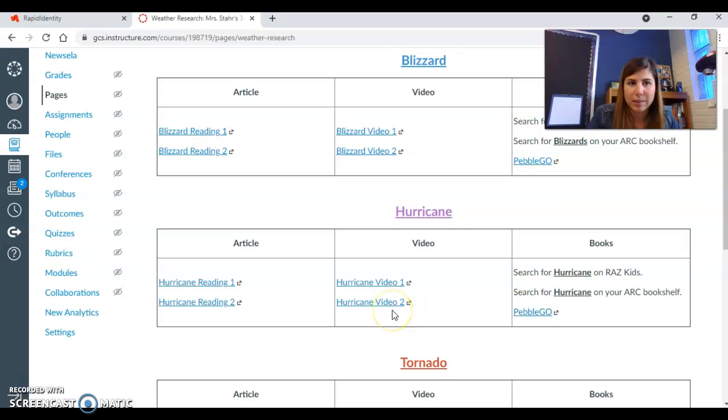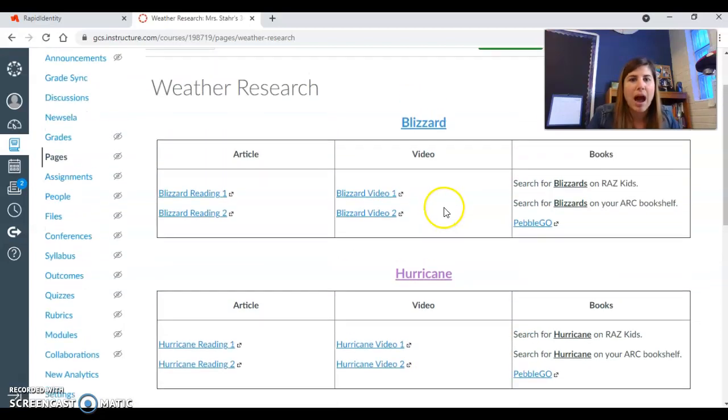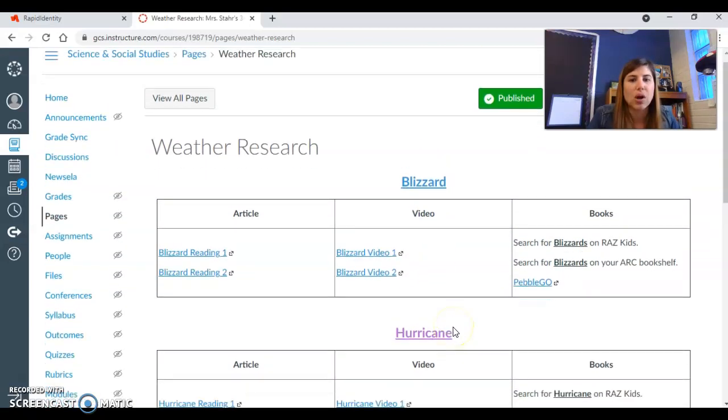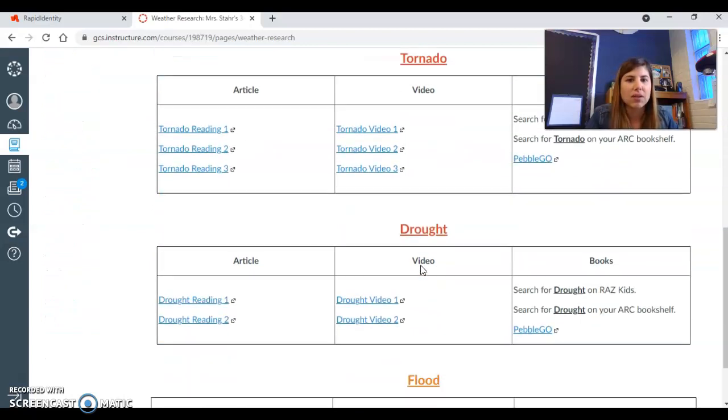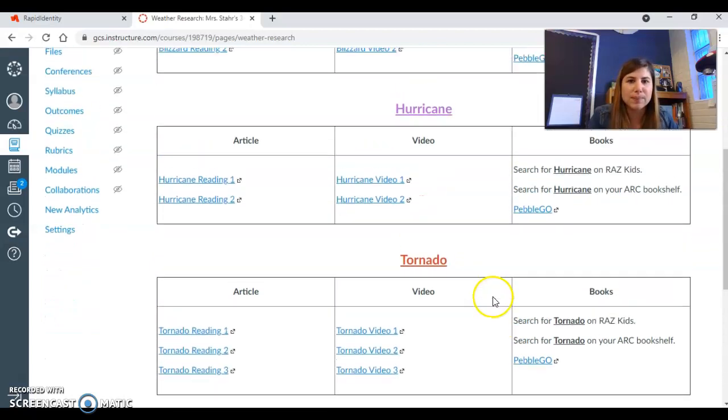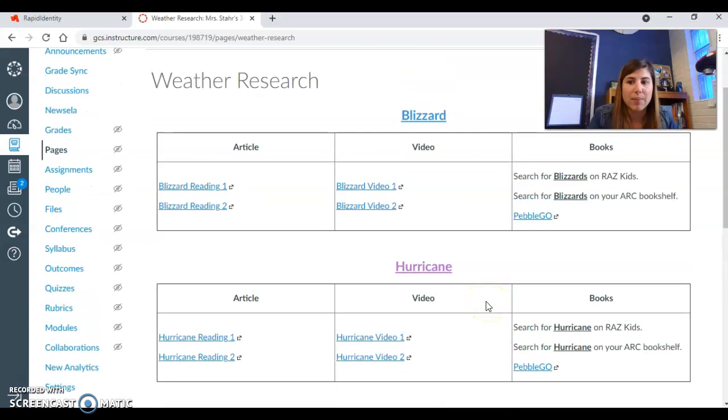So again, this is my example. I've chosen to do hurricane. I want you to choose your own topic. If hurricanes are really interesting and you want to do the same one, that's fine. But otherwise, you've got all of these different topics to choose from, and I hope you'll choose one that maybe you don't know a lot about so that you can learn about it.